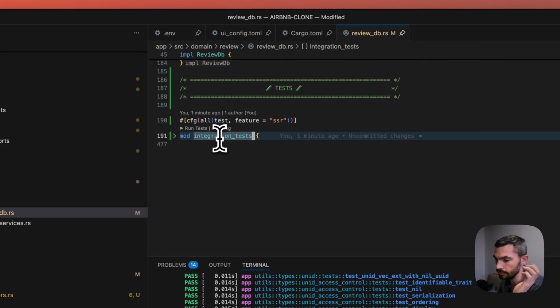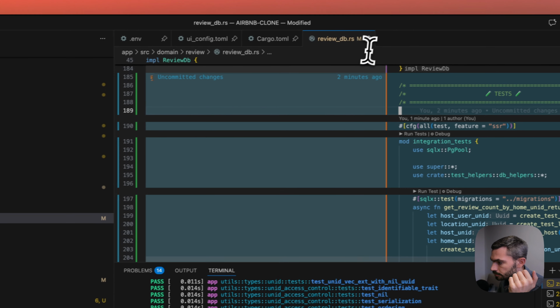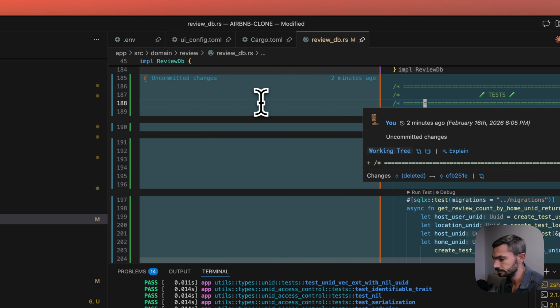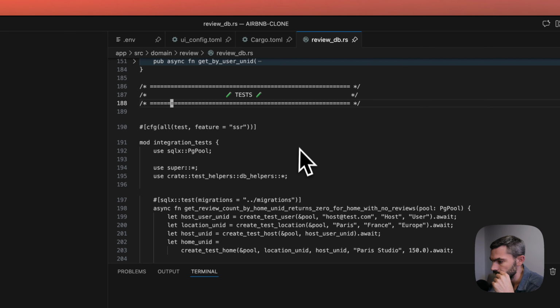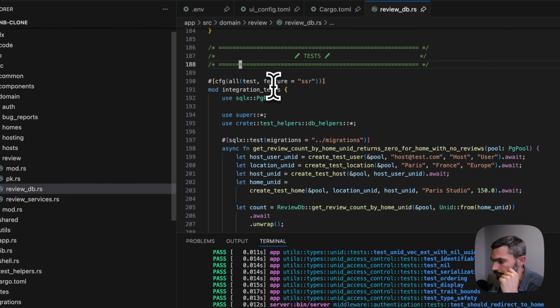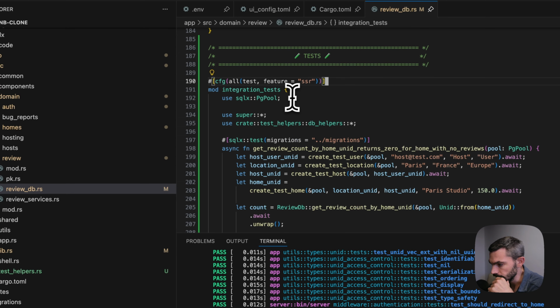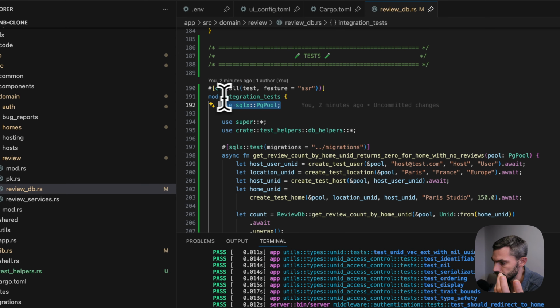So for this, we need to have integration tests. And the way it works is that we can have it like this. So we use serial_test for configure, and we, oops, my bad. And we have, as you can see, test feature SSR because we are inside the SSR context. We need to have, of course, the PG pool.